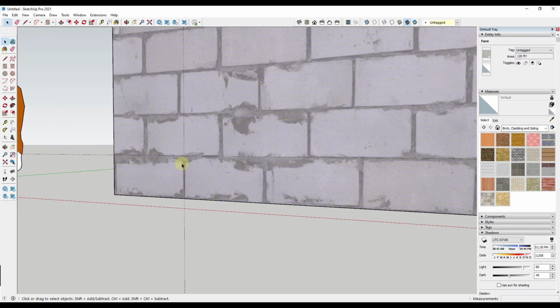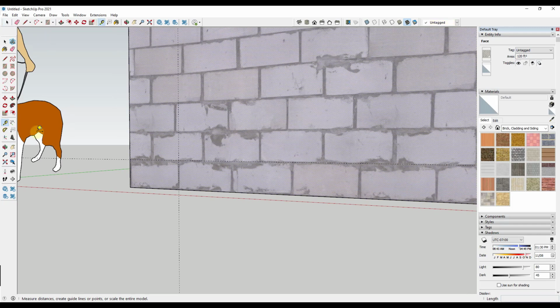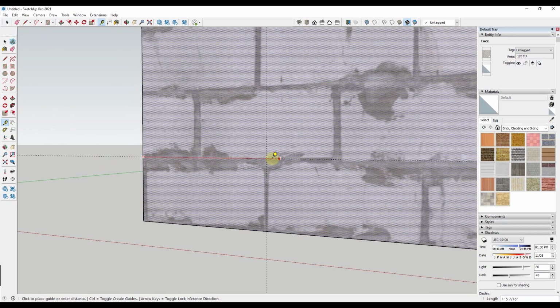So if I hit the enter key right here, then I was to measure this. Now I'm showing an accurate block that's 16 inches long by 8 inches high, like this.